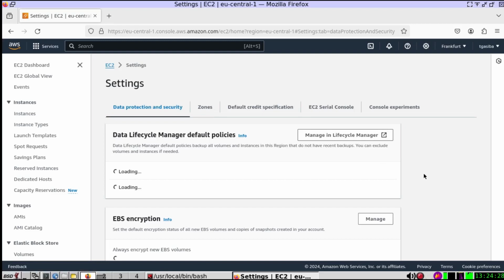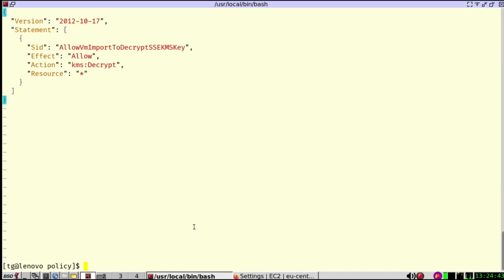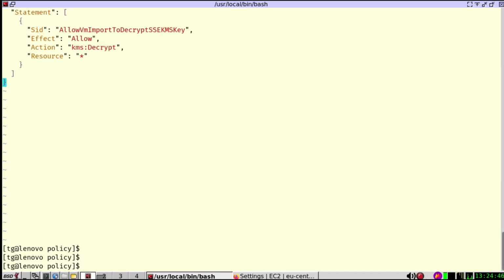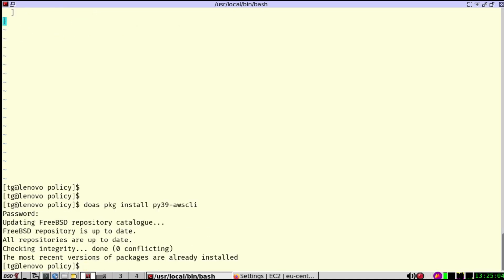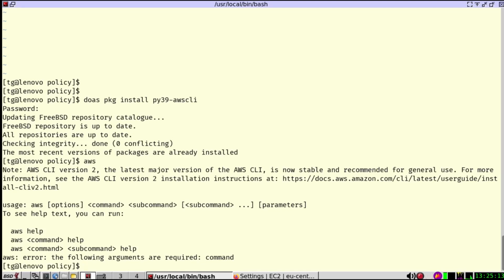In this case, serial console, I already clicked allow, so I'm able to access the serial console in virtual machines. As a next step, and again I've done this before, you need to do as root: pkg install py39 AWS CLI. I've done this already before, so I don't need to install anything because this is already there. AWS, it's running.